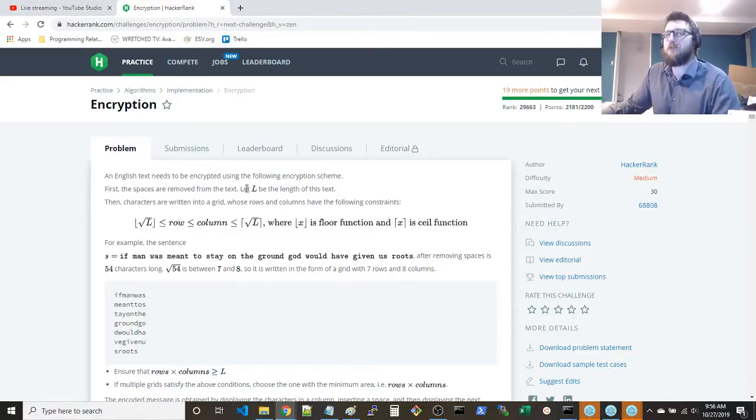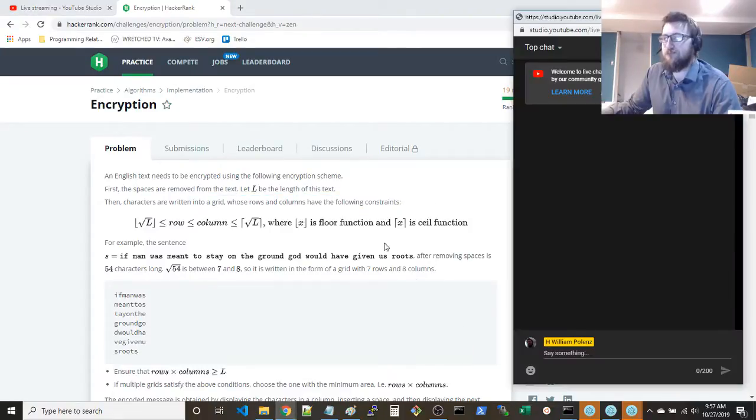English text needs to be encrypted using the following encryption scheme. First, the spaces are removed from the text. Let L be the length of this text. Then, characters are written into a grid whose rows and columns have the following constraints. Take the floor of the square root of L, where L is the length of the text after you've removed the spaces.